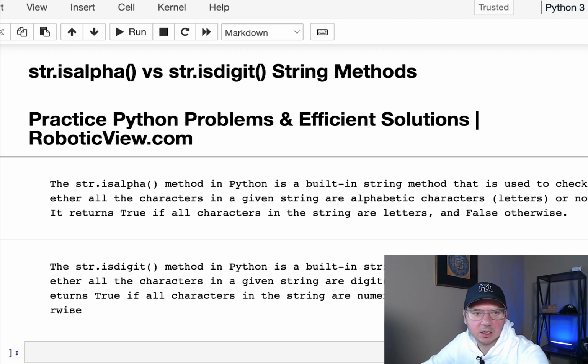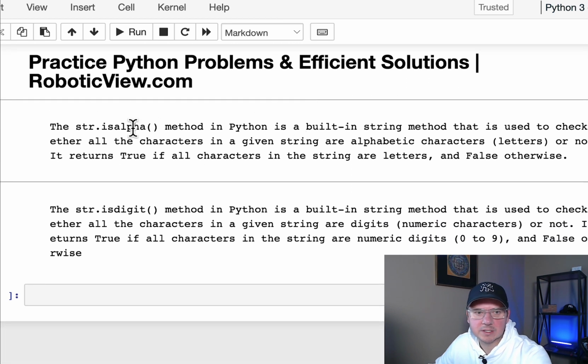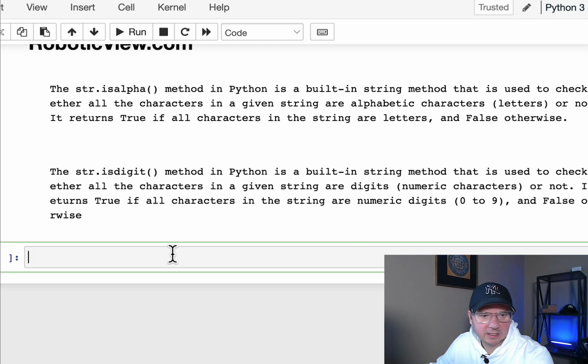Alright, so let's take a look at string methods isAlpha and isdigit and how we could actually use them. So first of all, what is isAlpha? That's a Python method that's actually built into a string, and all it does, it checks if a string is an alphabetical character. And by the way, if you don't know that, let me show you how you can find a solution for that.